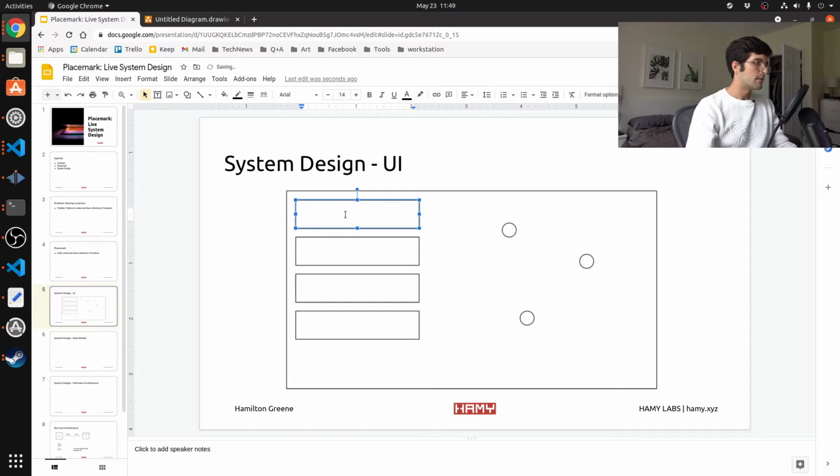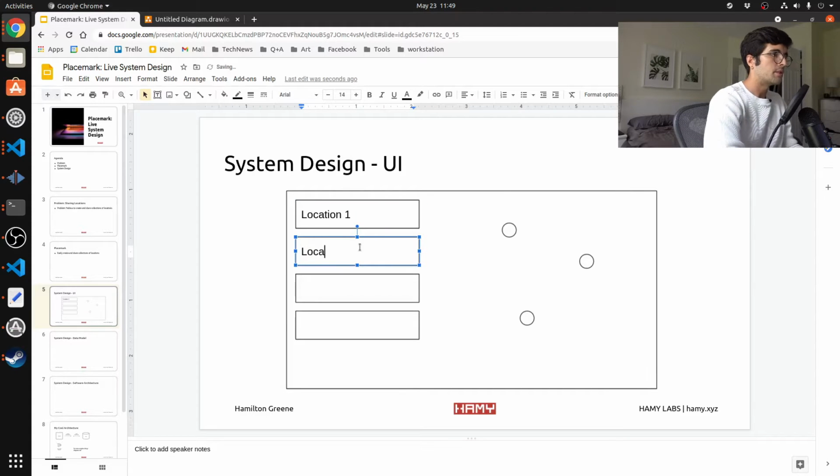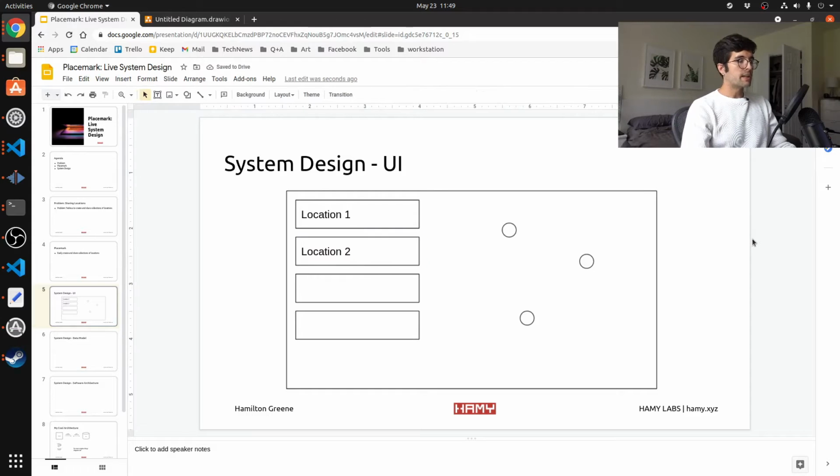So just to make this clear, this is location 1, location 2, etc. I think that's probably the basic page for this app. This is a collection here. You have a link, it takes you to this collection, and that's probably the main thing we want.